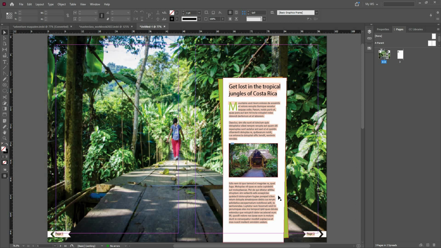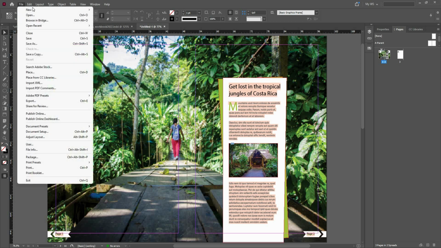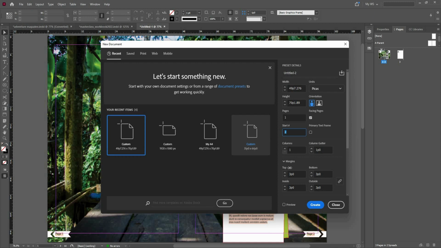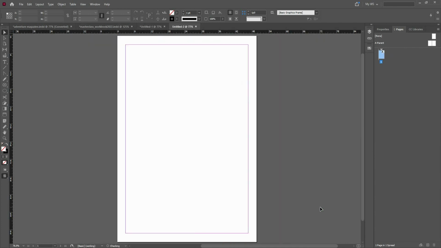Let me just show you once again. If I create a new document similarly, and the previous one having the facing pages on, so I'm just intentionally going to keep the page as number 1 and start with number 1. Just go ahead and here, new, I'll just keep this as number 1 and go ahead and click create.